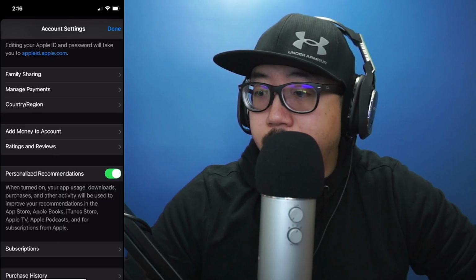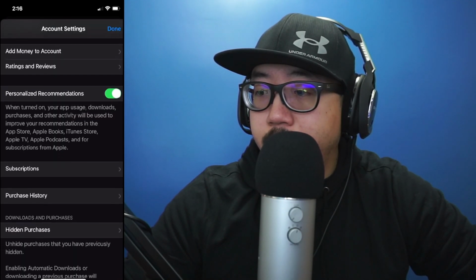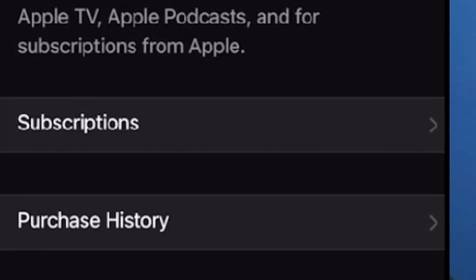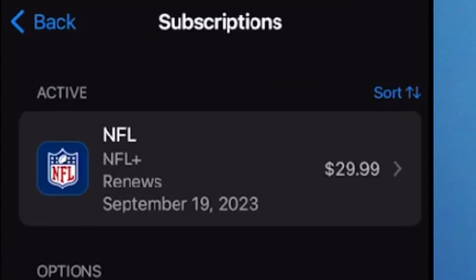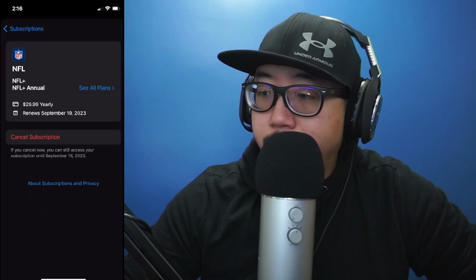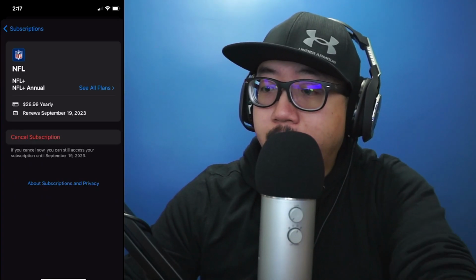So from this screen, you're going to scroll down until you see subscriptions. So click on subscriptions and under your active section, you should see NFL Plus. It'll tell you when it's going to renew and how much you'll be charged. So I'm going to click on NFL Plus, and from here I could choose to cancel my subscription.